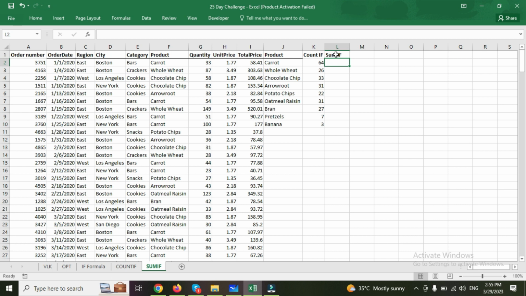Suppose we are given a task to sum the value of the price or something of a particular product. As we did with COUNTIF, we are going to do the same for the sum as well. So now I'll start with the SUMIF formula.